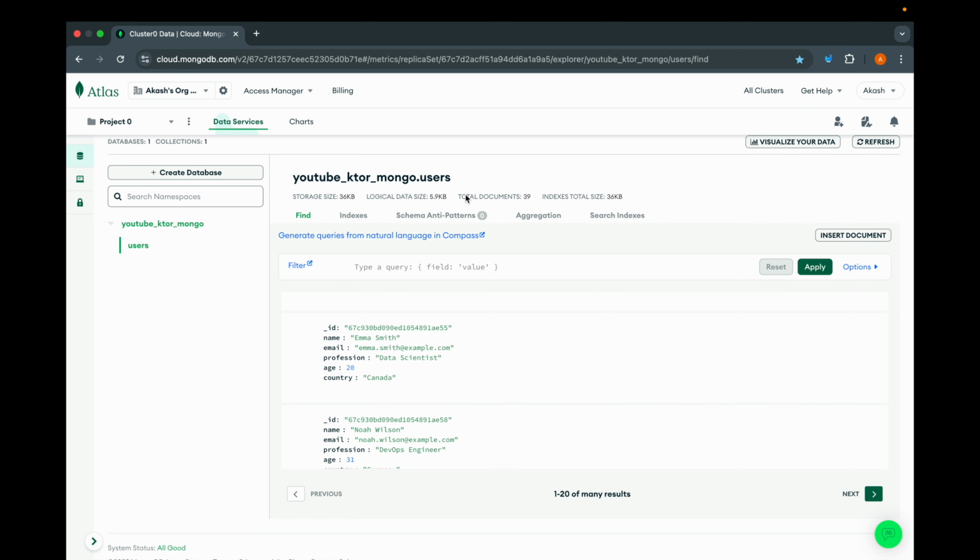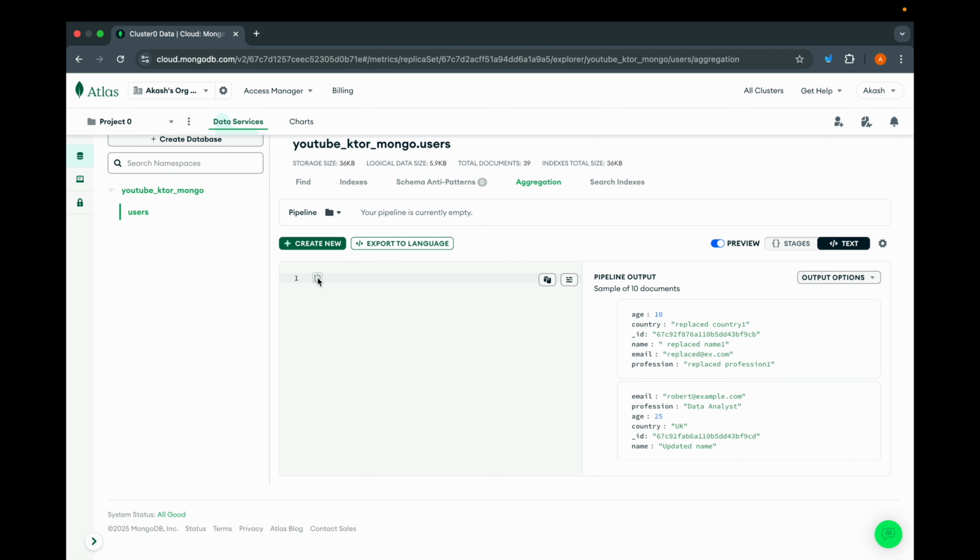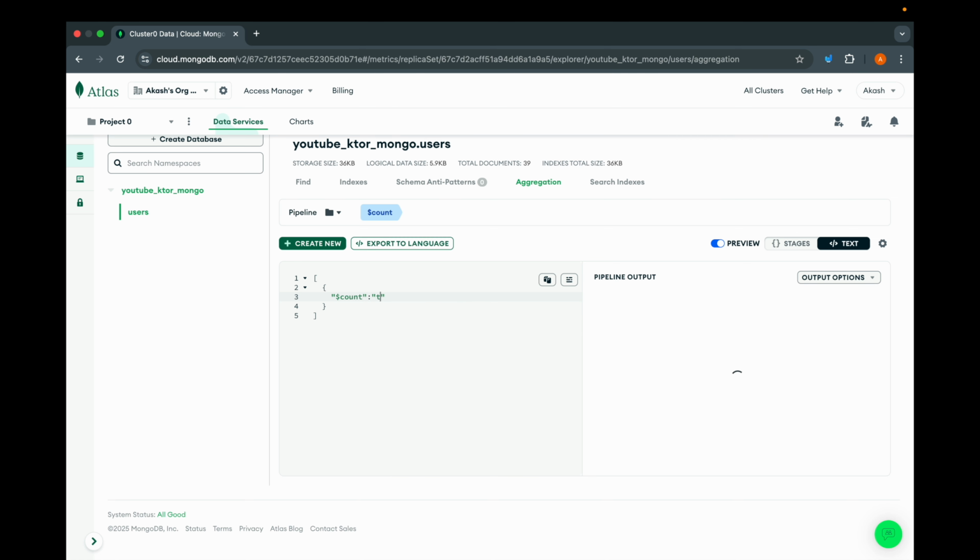As you can notice, currently we have a total count of 39 within this users collection. So let's try to get this total count using the aggregation pipeline. For that, let's first visualize by going to this aggregation tab. We can select the text and we can have the various stages within this. Now to get the total count, we can make use of the count operator. So we can say count and we need to specify the key. So let's specify the key as totalCount.